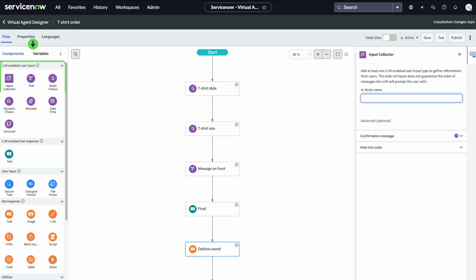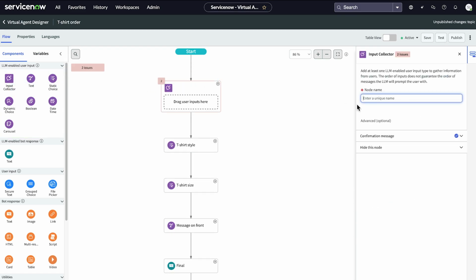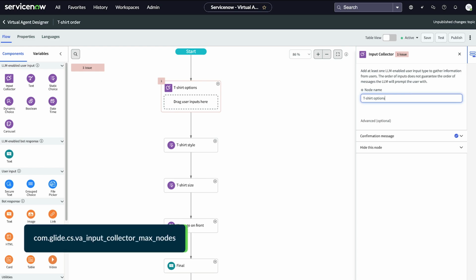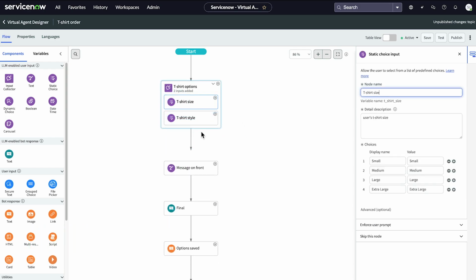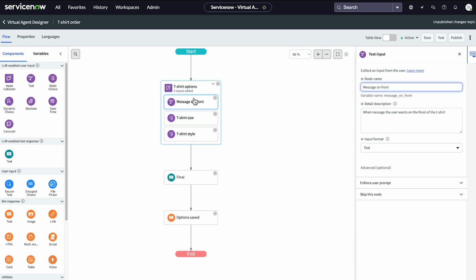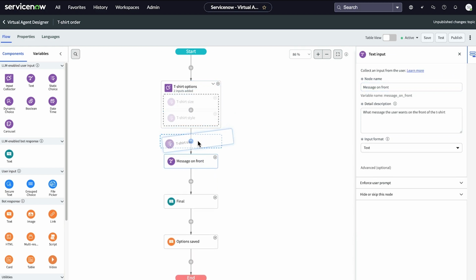The input collector acts as a wrapper for these other user input controls. We just drag and drop them onto the collector block. By default, you can add up to 5 input controls, but this can be changed by editing the VA Input Collector Max Nodes system property. The data in the input fields hasn't changed since we added them to the input collector. In fact, we can drag them back out, drag them back in, and reorder them as we like.